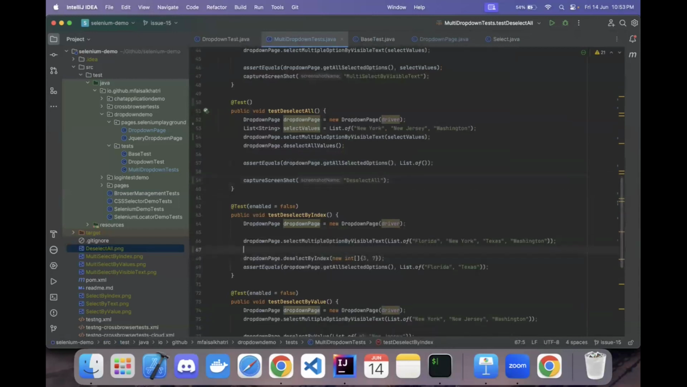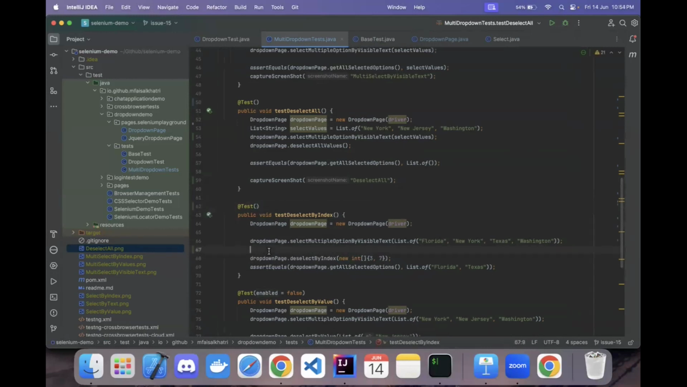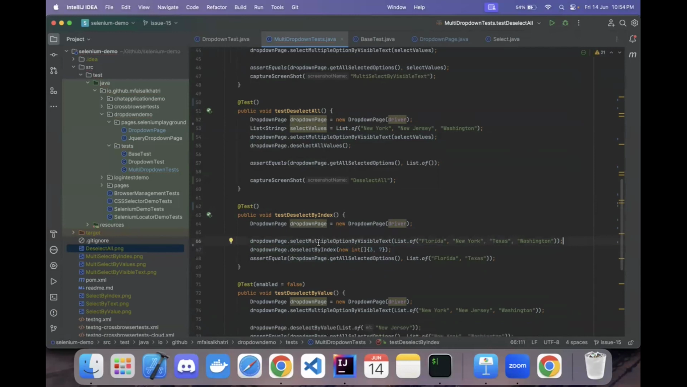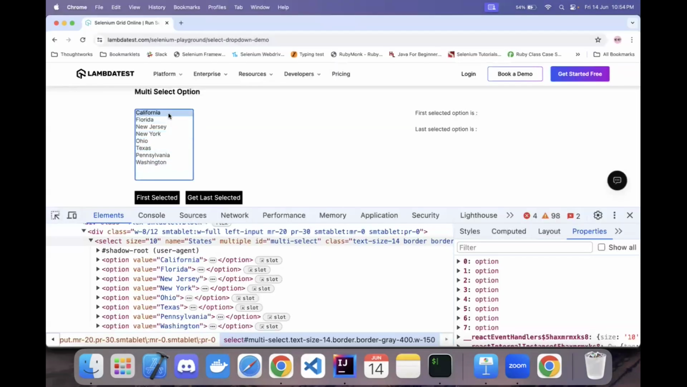The next method, we can also make deselecting the values by using its index. So first to select the values, I'll just run the same method again and select some values. So we already have this value selected. Drop down page dot select multiple option by visible text, and it has a list of Florida, New York, Texas, and Washington. So these four values will be selected first, and then using deselect by index, the third and the seventh value. Ideally, we can just check the index on the page.